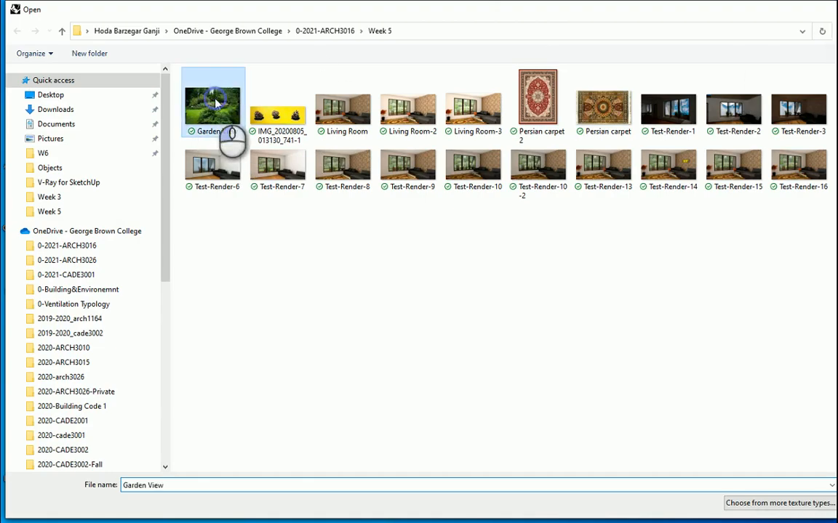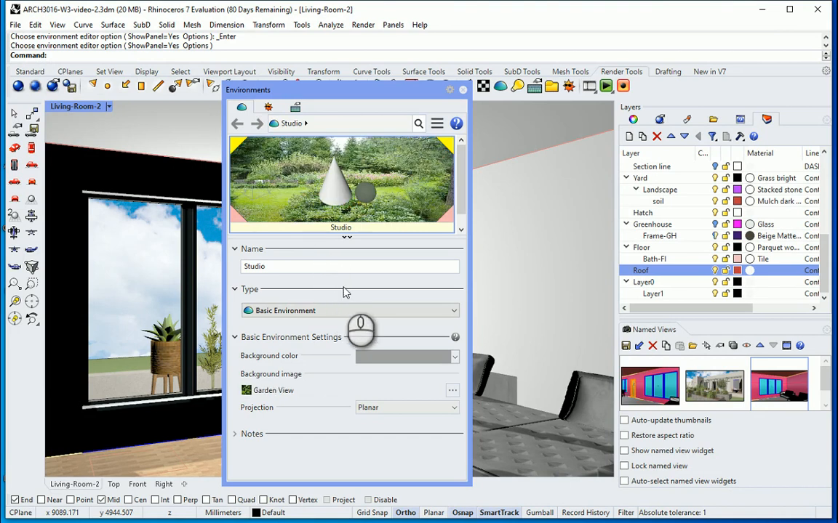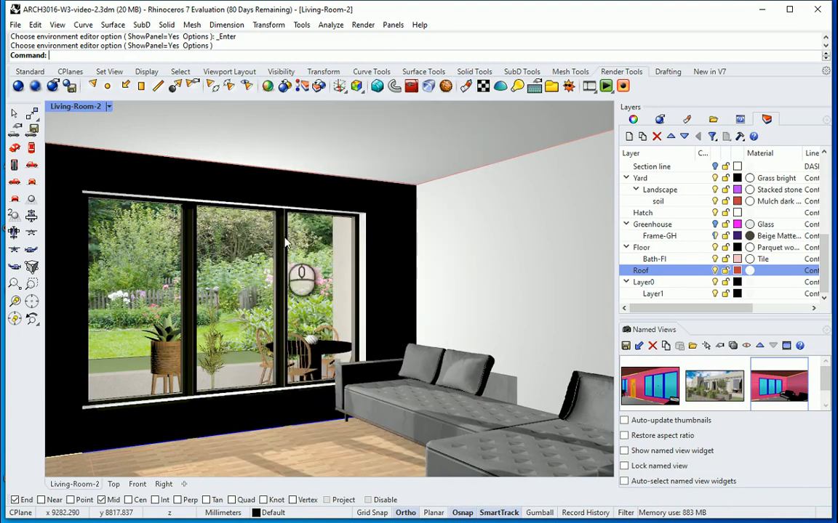I want to select this garden view, and I want to leave it as planner. It's good. And you see that actually my background is updated over there. This seems a bit better.